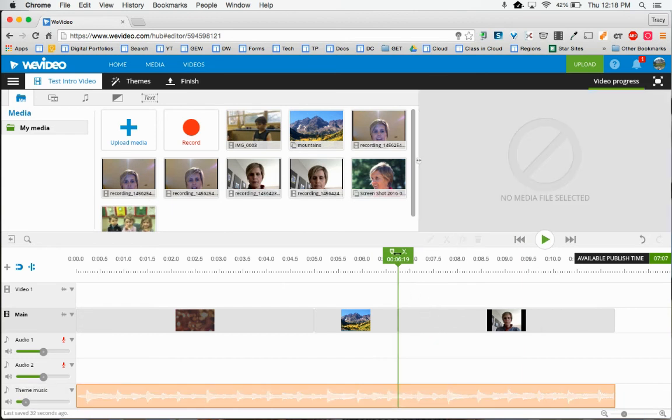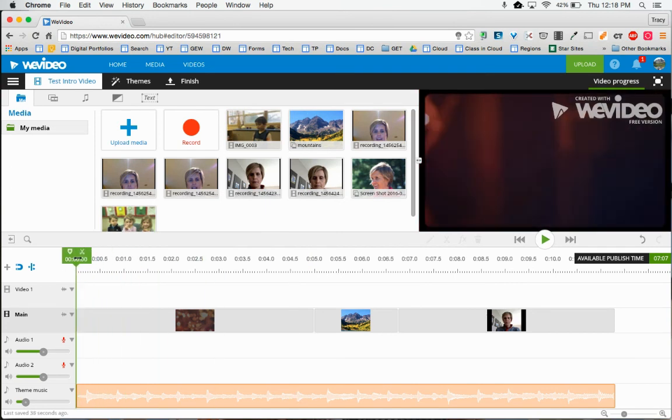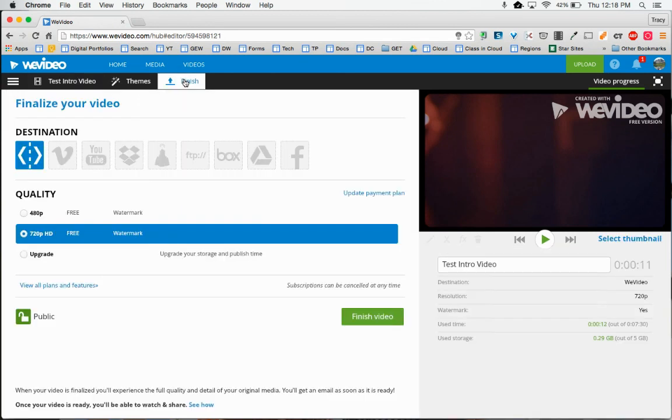So if I was done putting all the media into my project and I was ready to finish, what I would do is go to the top right up here and click on Finish. And it's automatically going to go to WeVideo. You have some other choices of where your video can go. I'm going to click on YouTube right here. I've already connected my YouTube account. If you have not connected your YouTube account, it will ask you to connect them through Google.